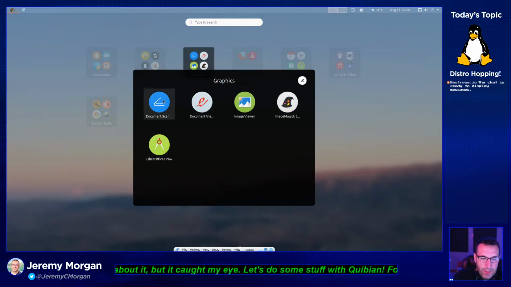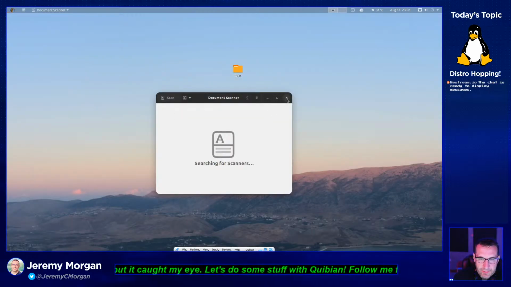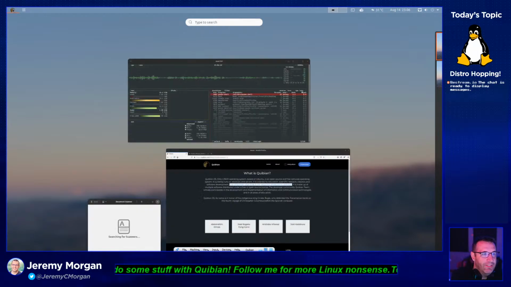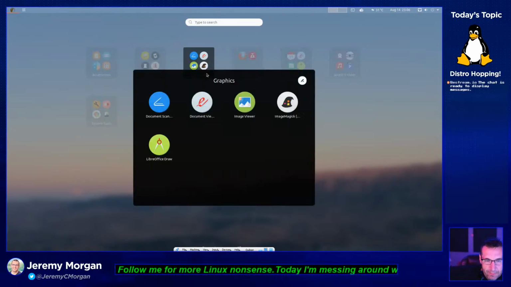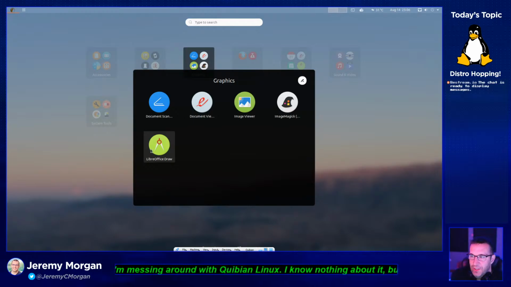Let's see, graphics. What do we have for graphics? We've got a scanner. Yeah, I haven't had a scanner since the 90s. I take that back. We do actually have a scanner here in my house, but my wife's a real estate agent, so that's why we have that. I don't use scanners a ton, but that's cool that it has it. Got a document viewer, ImageMagick, LibreOffice Draw. Really cool program if you're good at it. If you're very artistic and kind of good with vector stuff, LibreOffice Draw is pretty good.